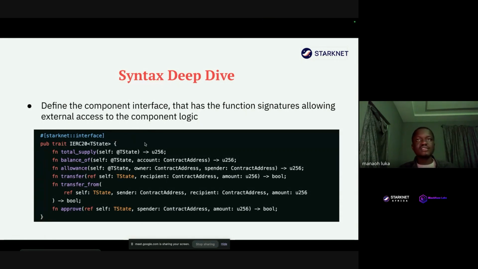In this case, the component we are trying to build is an ERC20 component, and all the functions that we want to expose as external functions for people to interact with are the functions that we define within these traits. That is total supply, balance of, allowance, etc. So we define the traits for the particular component. Our ERC20 component is now going to be implementing these traits.